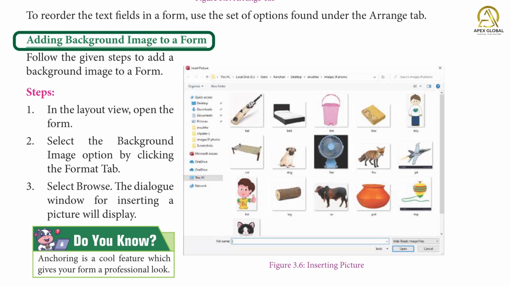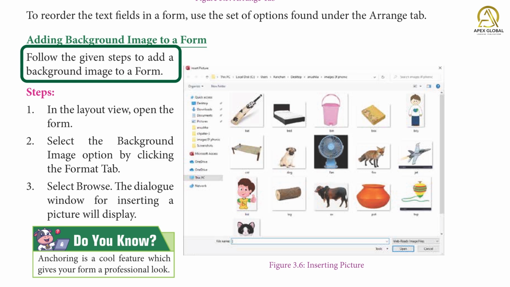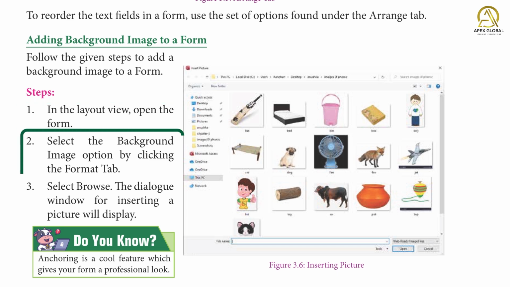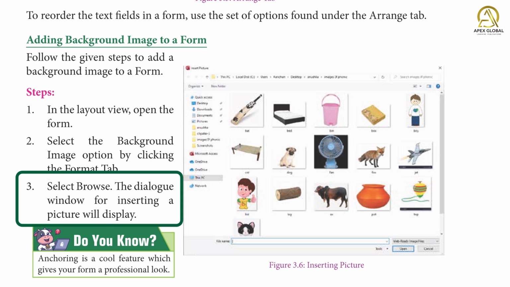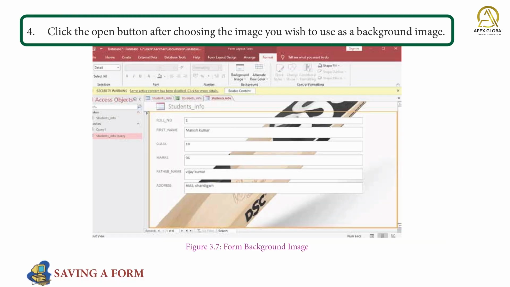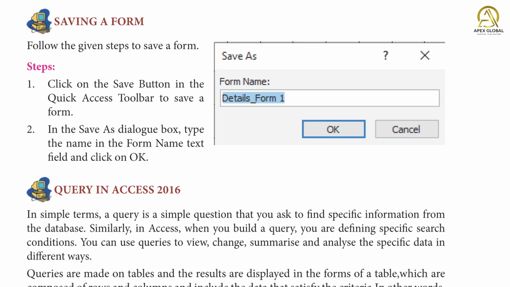Adding background image to a form. Follow the given steps to add a background image to a form. Steps. 1. In the layout view, open the form. 2. Select the Background Image option by clicking the Format tab. 3. Select Browse. The dialog box window for inserting a picture will display. Do you know? Anchoring is a cool feature which gives your form a professional look. 4. Click the Open button after choosing the image you wish to use as a background image.